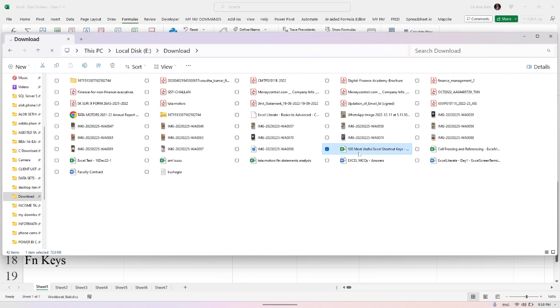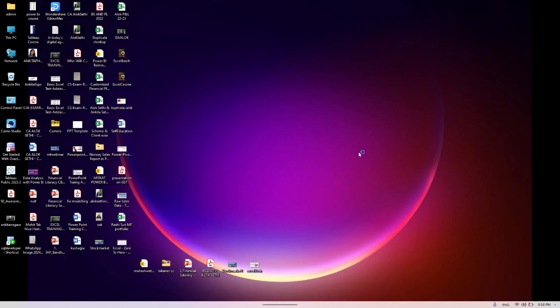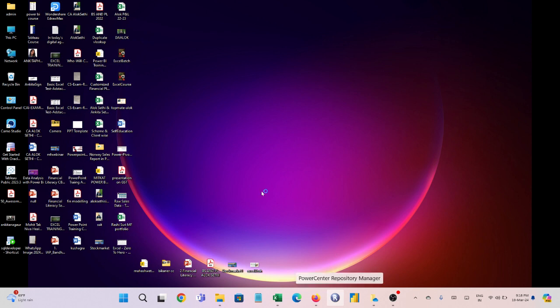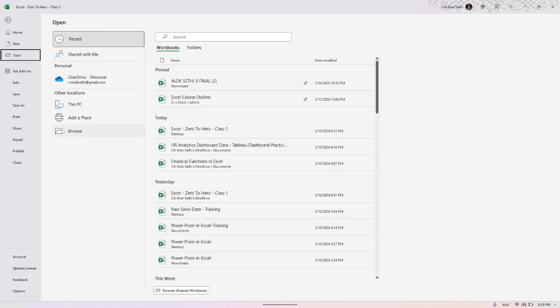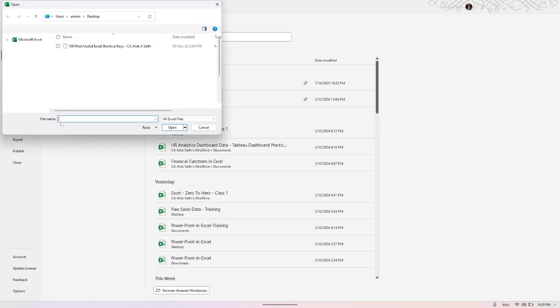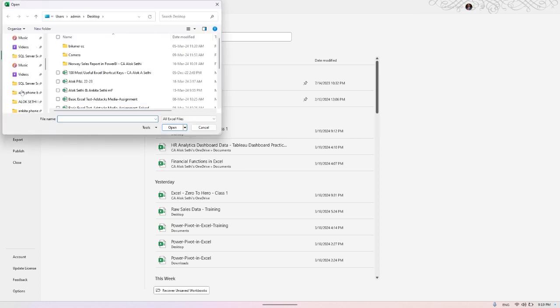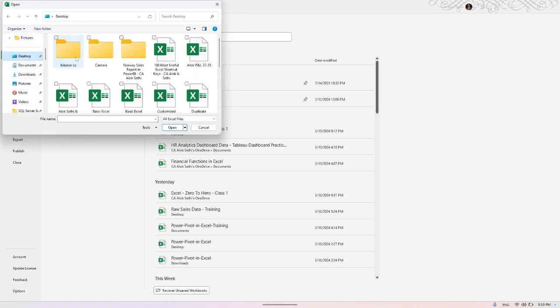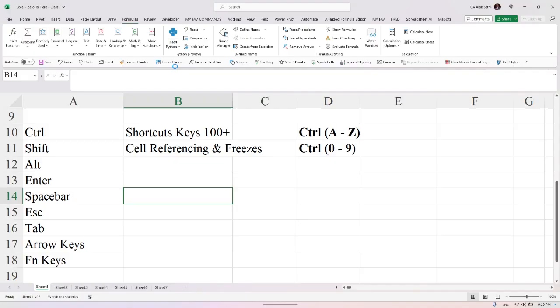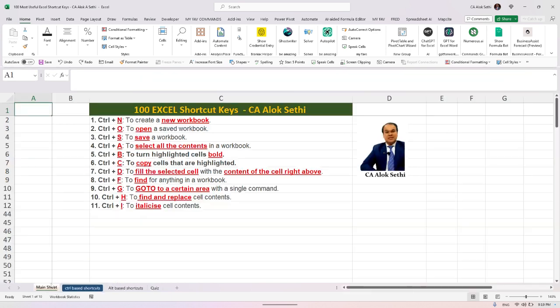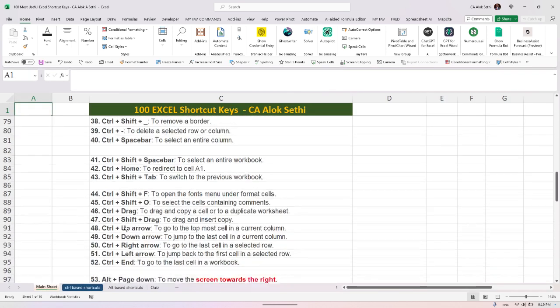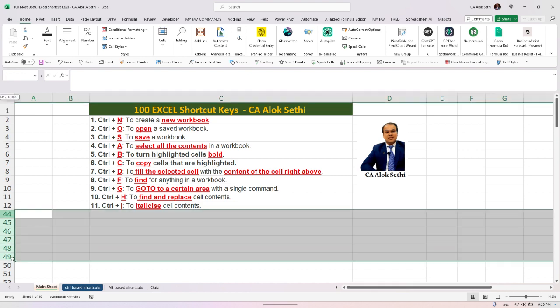So this is the file that we are going to use, and it is very easy to remember. Today I will make you learn all these 100 shortcut keys, not 100 but near about 30 shortcut keys. You will be able to remember them together today itself, and we will see how they work. So this is the file that I am going to use with you all, right?